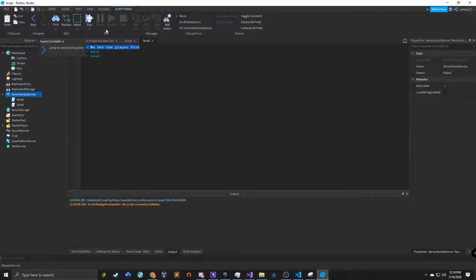I don't know how long this is gonna take. Probably like 5 minutes. But here we go. So to get the player plot, we need to actually create a player plot, right? You may notice we have a base plate, which is quote unquote the plot.